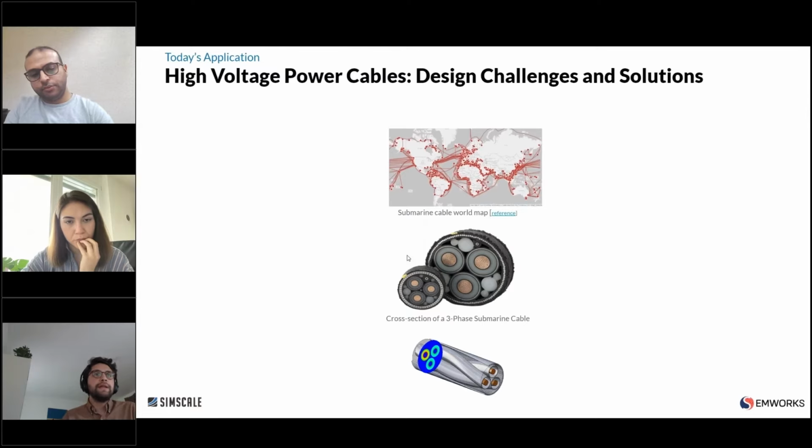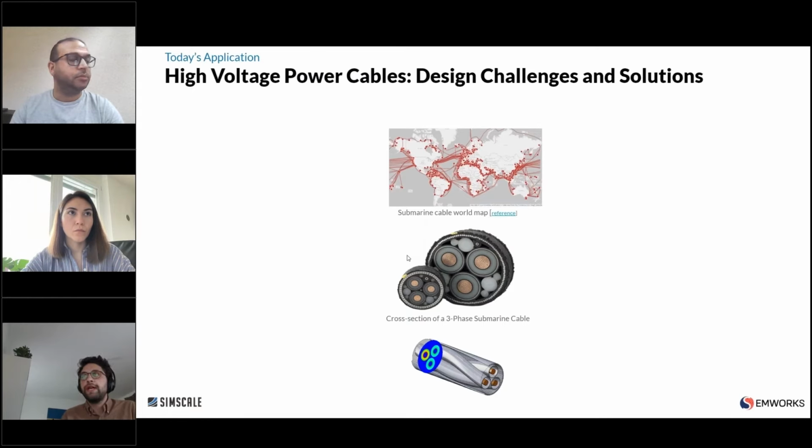Now, submarine three-phase cables play a crucial role in transferring electrical power between regions separated by bodies of water, supporting essentially the reliable operation of interconnected power grids and enabling the efficient distribution of energy across regions. Now, this could be, for example, from offshore renewable resources such as wind farms, or even on a larger scale to transfer energy between countries.